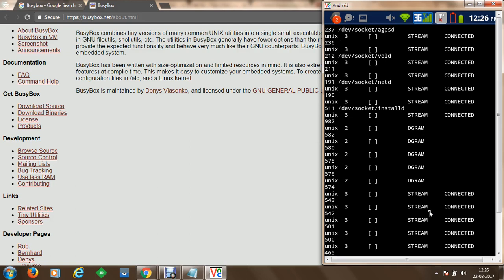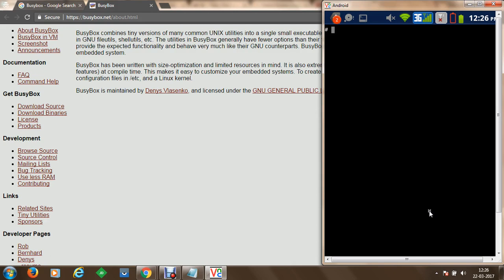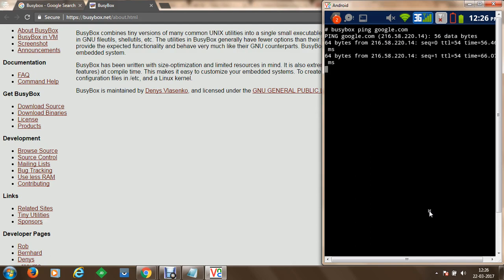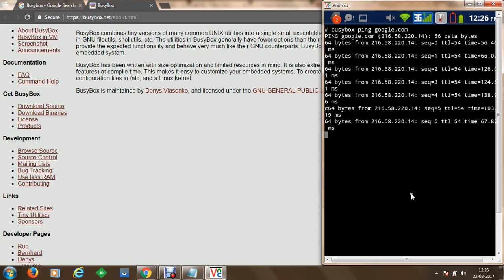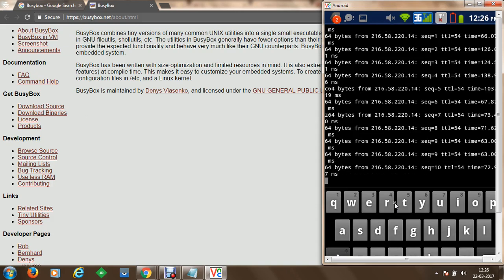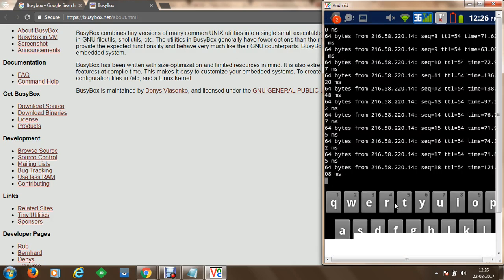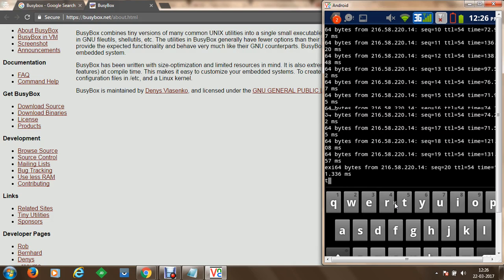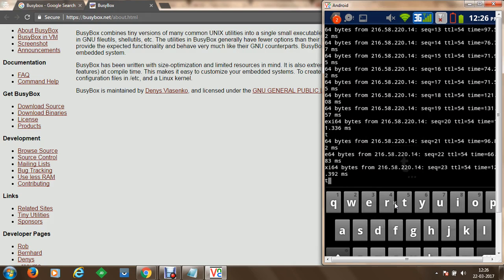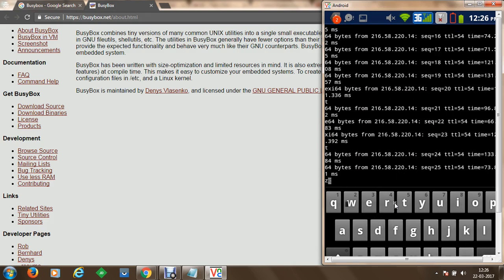There are a lot of other commands. Let's say you can execute BusyBox and ping a specific website. Let's say we would like to ping google.com, and once we ping you can see that we're connected to google.com as well. You can use Control-C or Control-Z to quit, and in order to do that we would like to terminate this session at the moment. Once we terminate, you can also use up and Control-Z.